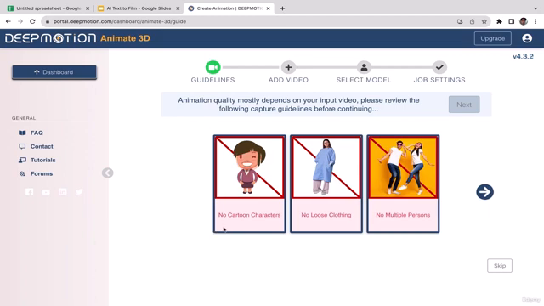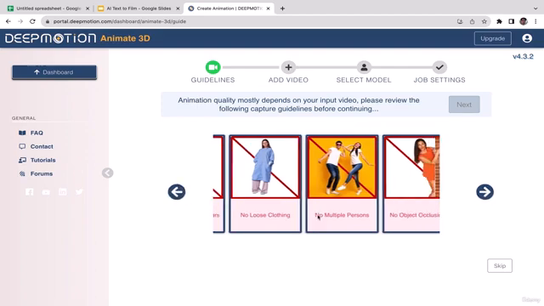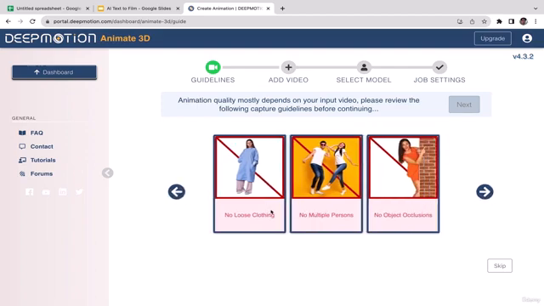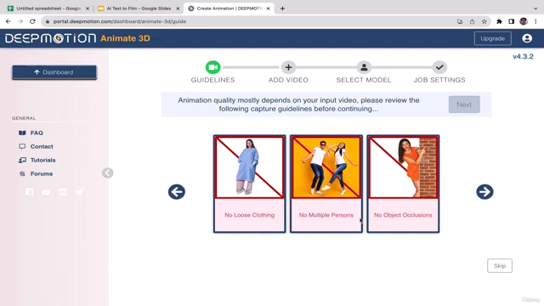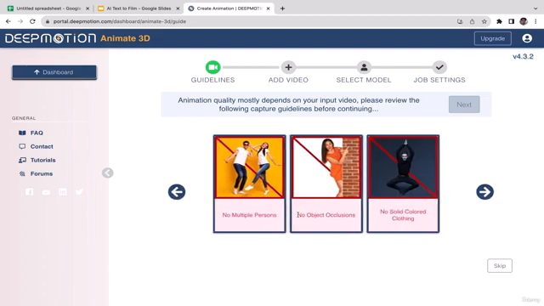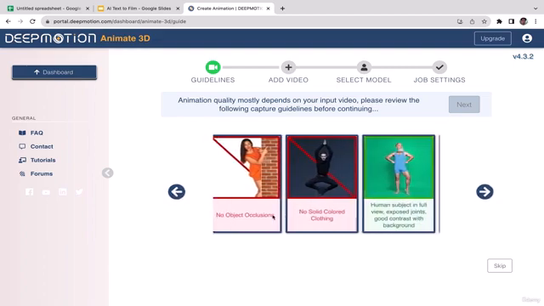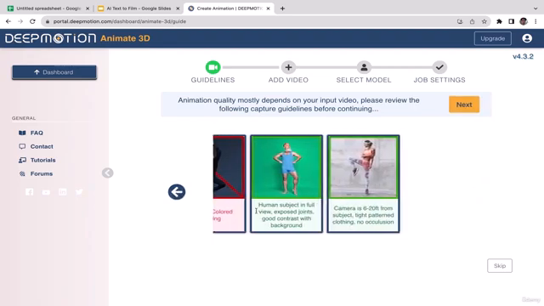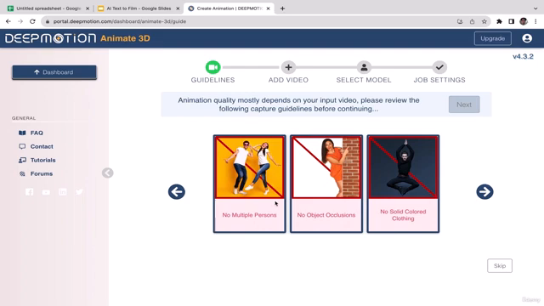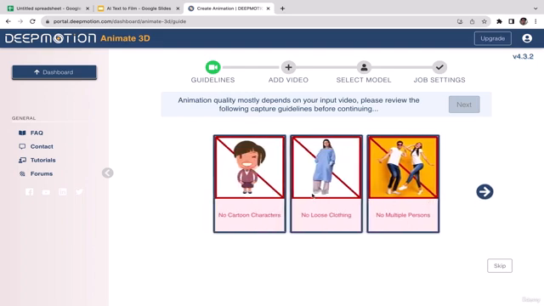The first one here, no cartoon characters. The second one is no loose clothing. It's going to make it difficult for the AI to identify the movement in the video. And the third one here, no multiple persons. So the video only contains one person. The fourth one here is no object occlusions. Number 5, no solid colored clothing. So just make sure that your video aligns with all these instructions.